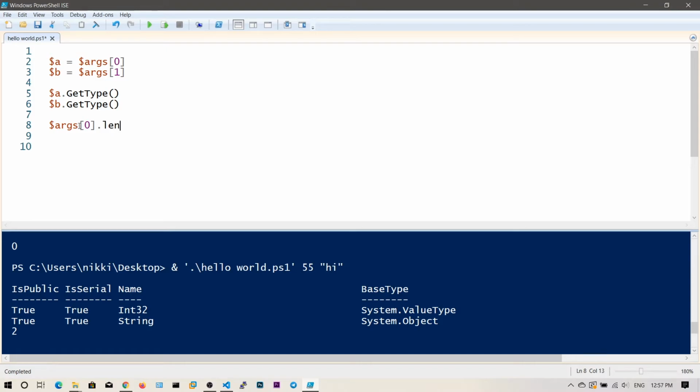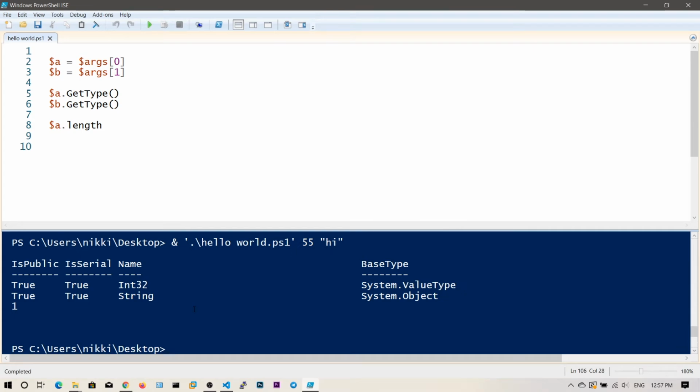Let's say length dot length. I think we should get the length, right? Okay, we need to say $a dot length. So now we will get the output. You can see the length of this 55 is 1 because it's an integer. It will store the number of bytes. Let's say $b. Now it will store the number of bytes, that is 2. You will get the output as 2.